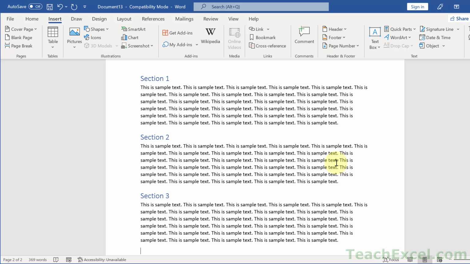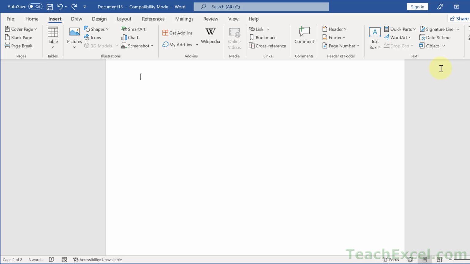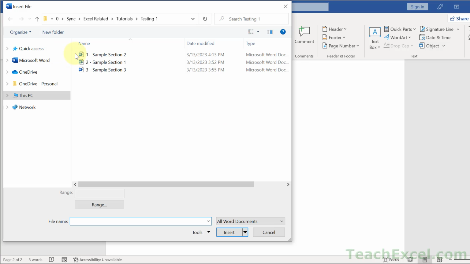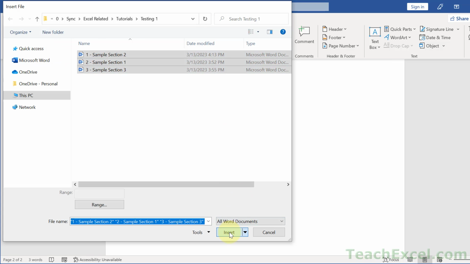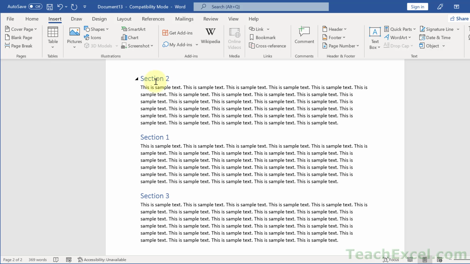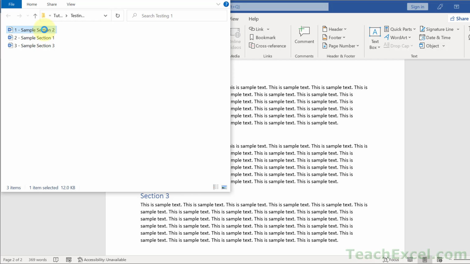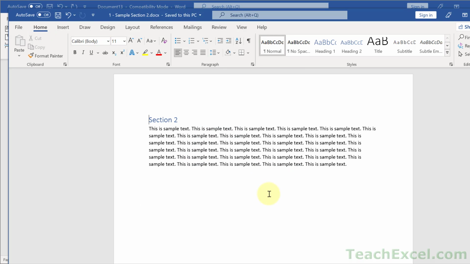We'll go back in here, Control Z to remove it, then Insert, Object, Text from File, 1, 2, 3, Insert, and there we go, Section 2, 1, and 3. And if you want these to appear in their own separate page when you import them automatically, just add a page break after every section in their own file.